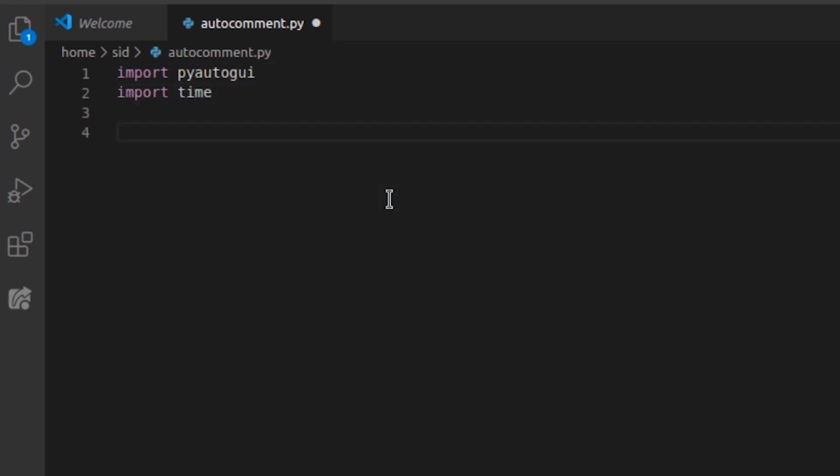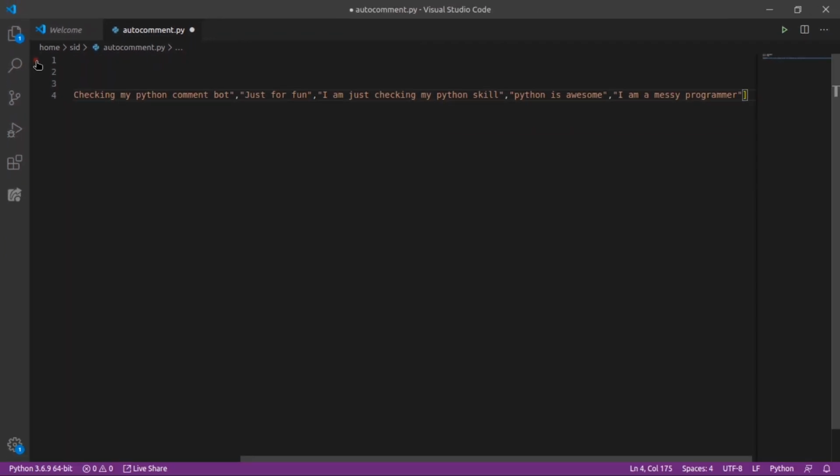Now we are going to create an array that contains the comments that our script will automatically post on the Facebook post. One important note: don't use the same message and comment it again and again, because your account may be blocked by Facebook. So use some different messages to comment on Facebook. For this, I am going to create an array that contains different messages, and our script will comment those messages on the Facebook post.